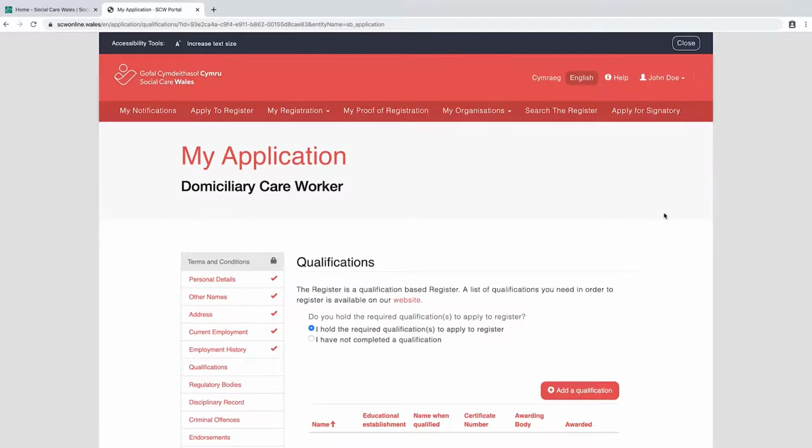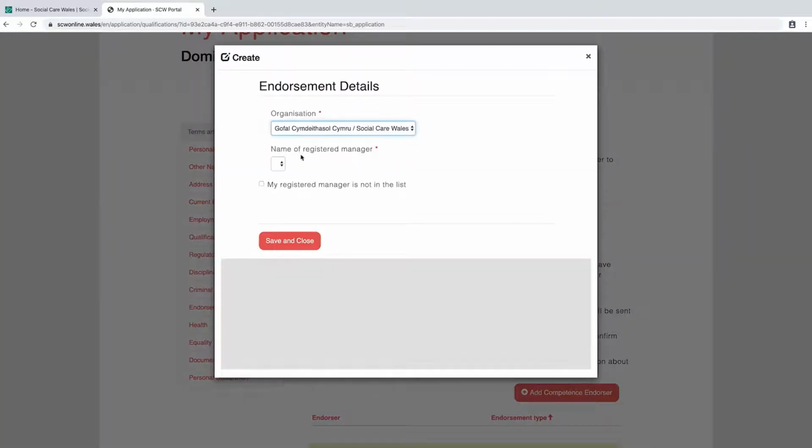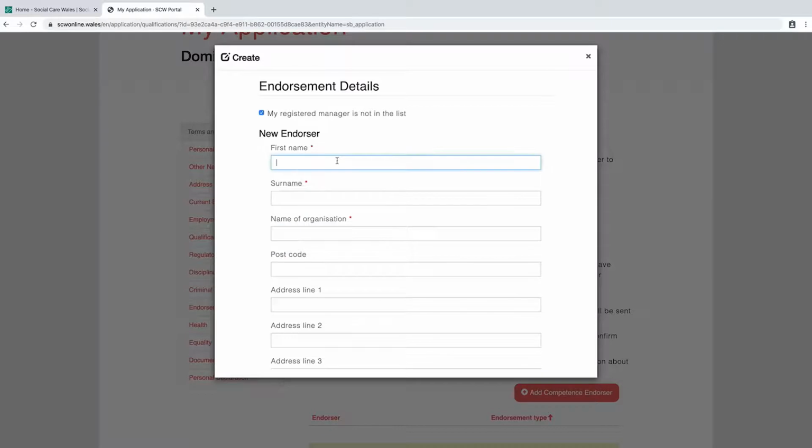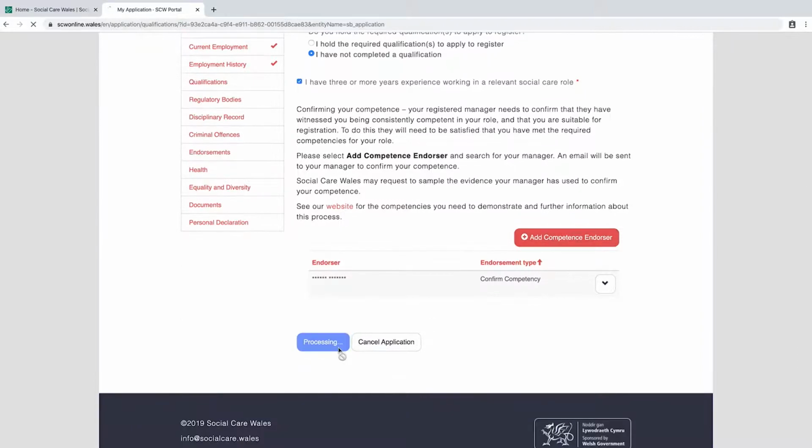Next, you need to select your qualification. It is important that you visit the Registration Qualifications page on our website or contact our enquiries team if you are unsure, for example, if your qualification does not appear in the list. When you have finished, clicking Save and Next will take you to the Regulatory Body section.